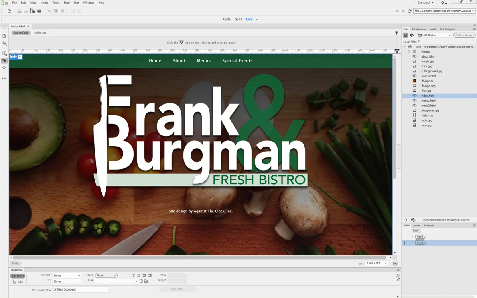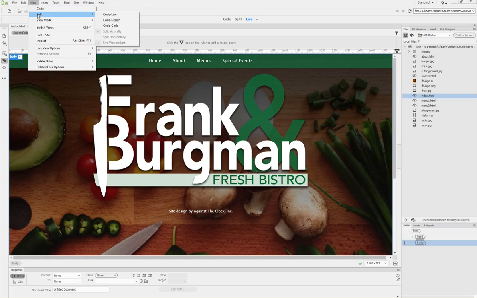Now, if you go to view, you're going to have 18,000 options. So we can go to code view, we can go to split view, we can go to view mode in here. What we want to do is go to split view, and it says split vertically, split horizontally, live view on left. Well, right now I have it split vertically and live view on left selected. Now they're grayed out because we're not in split view.